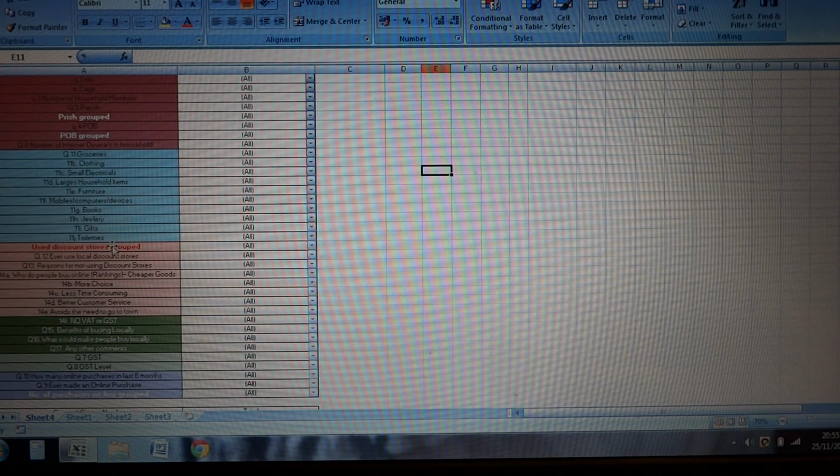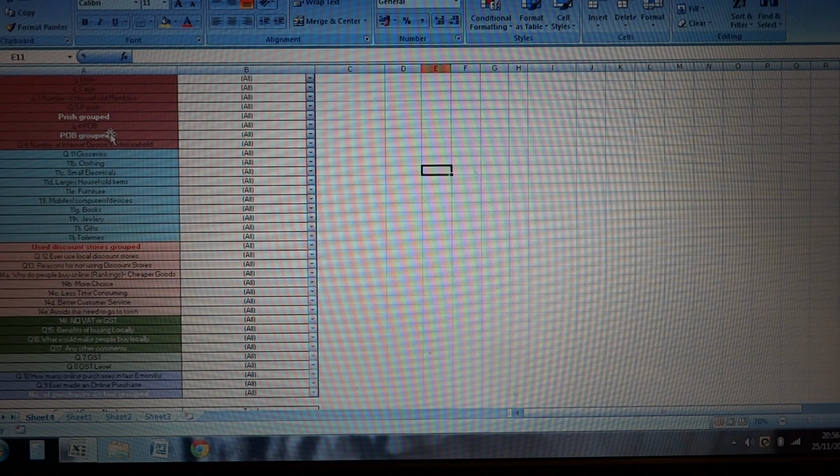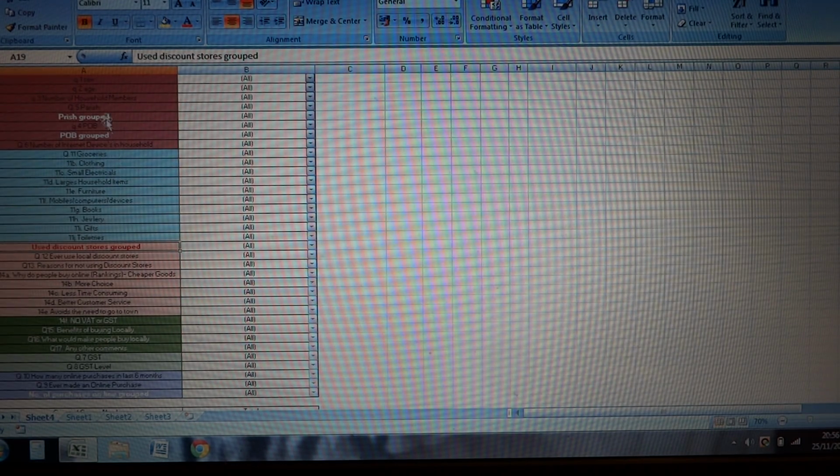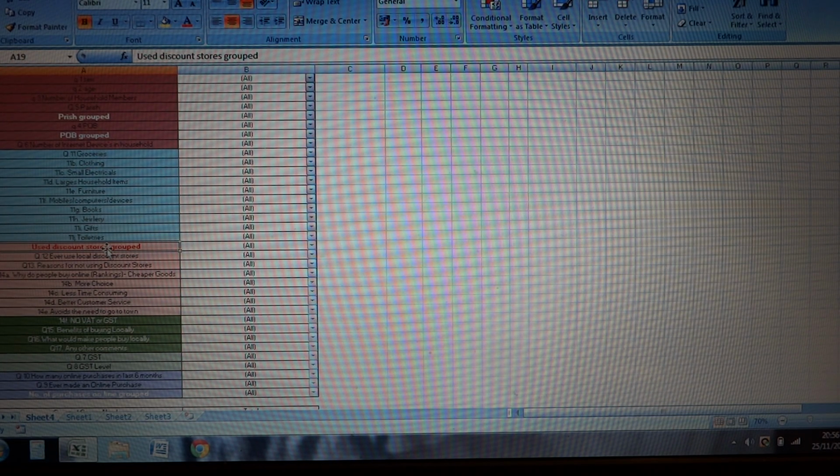Notice that we got some additional variables, that one there, and that one there. These are group variables, so we've done some grouping already. We've grouped parish, place of birth, and whether or not we use discount stores. And we did that as a group on Friday.